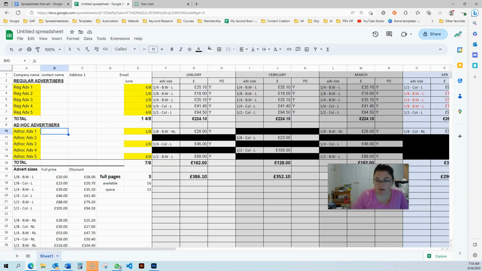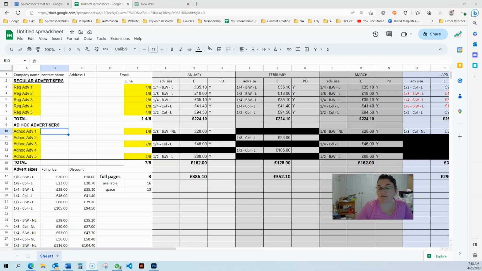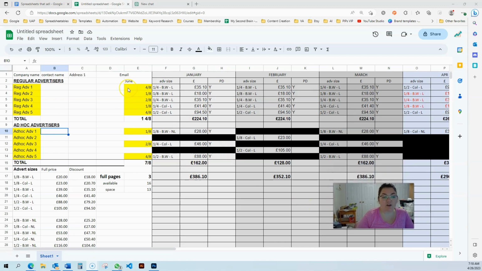I just want to record my process of brainstorming, not brainstorming, troubleshooting a spreadsheet. Brainstorm versus troubleshoot. So this is a spreadsheet that our lovely Emma, one of our members from the Spreadsheet Hub, sent me, and she needs help.